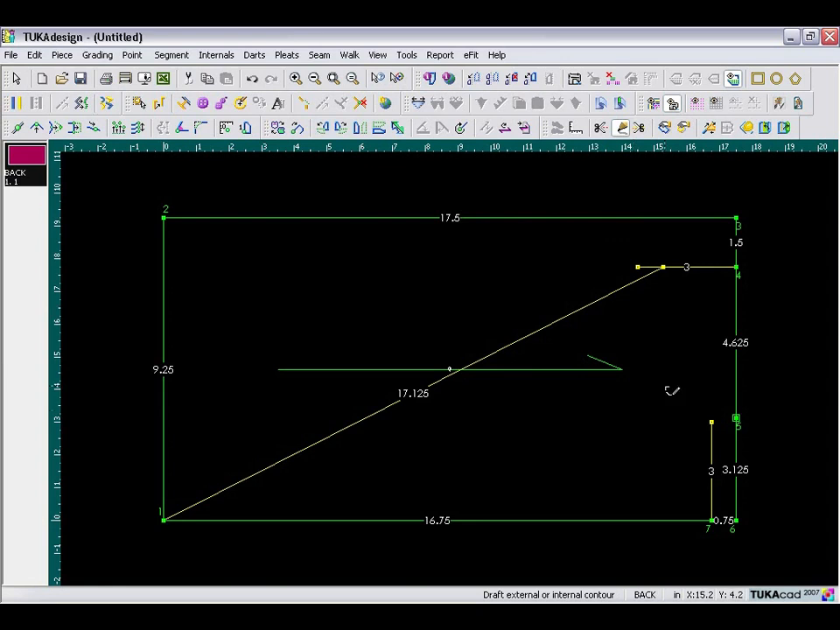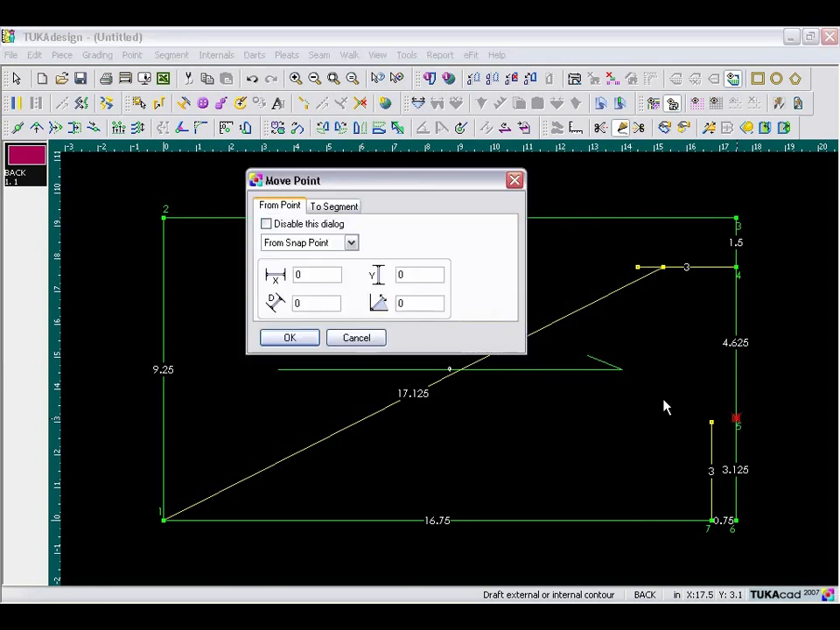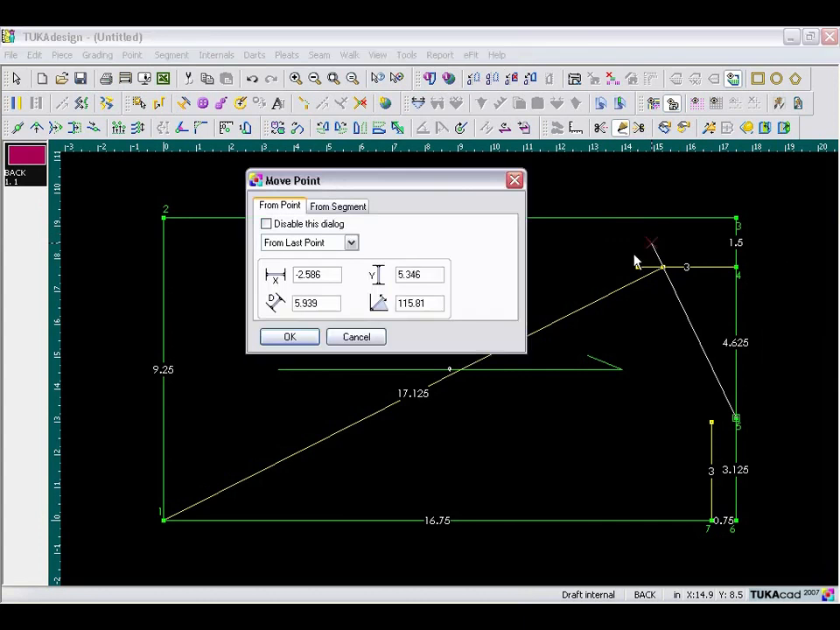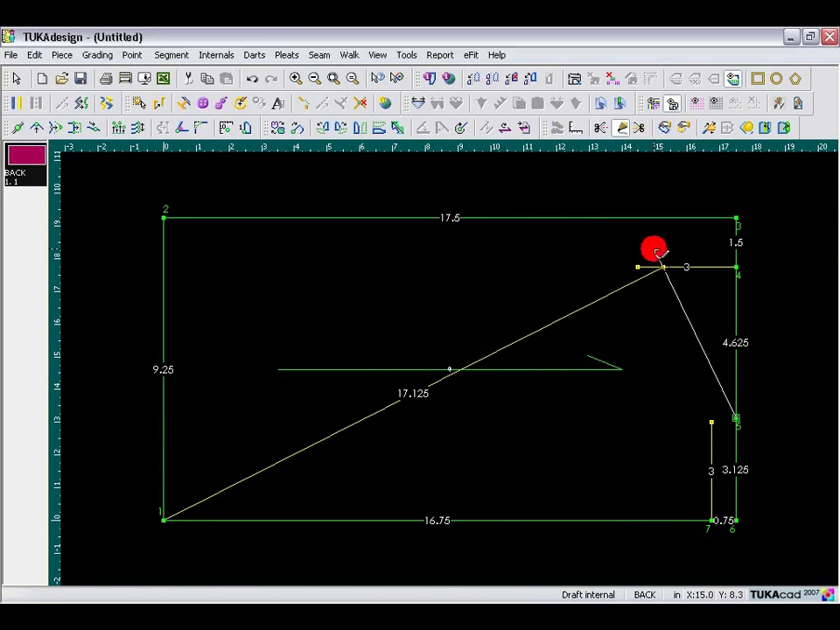Then take the draft tool and draft from this point your shoulder line going through the shoulder tip point, and make that diagonal distance exactly 5.75 inches long, and then right mouse click to finish.